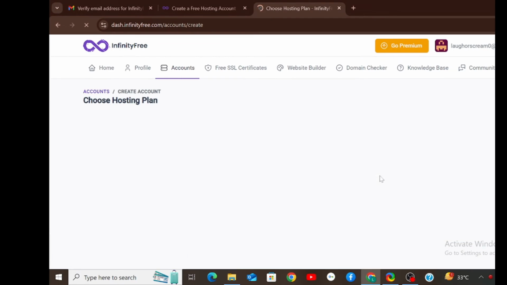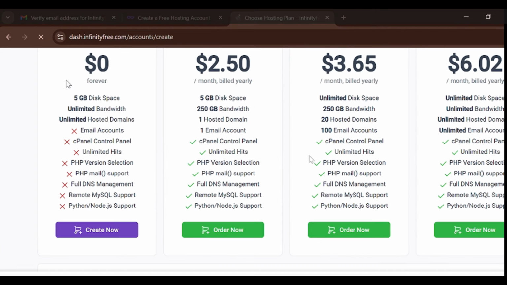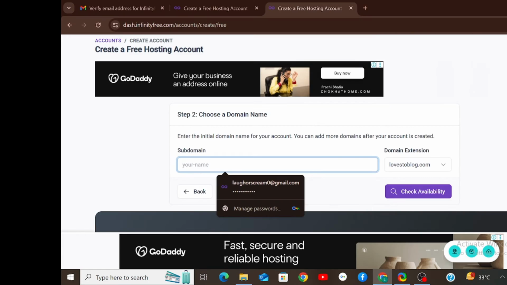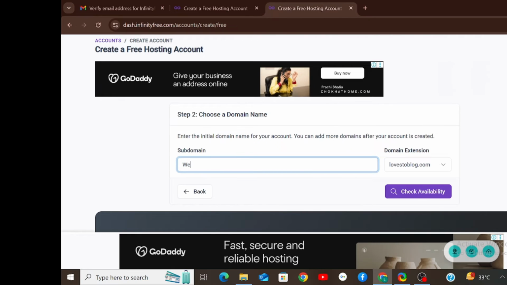You'll now see multiple hosting plans. Yes, there are some premium options, but we're going with the 100% free plan, and trust me, it's more than enough to get started. The free plan includes 5 gigabytes disk space, unlimited bandwidth, a free subdomain, like yourname.rf.gd.